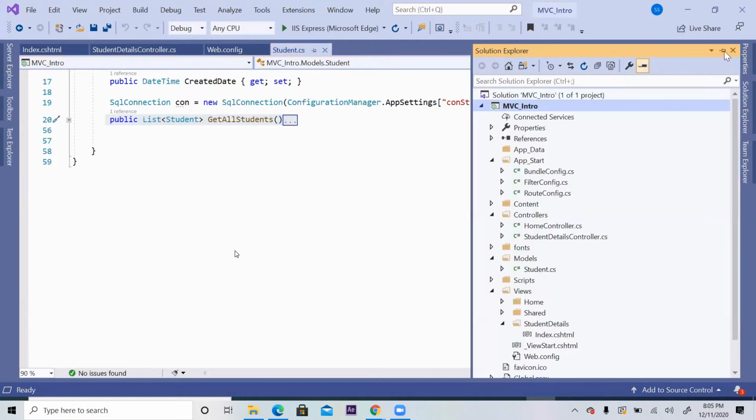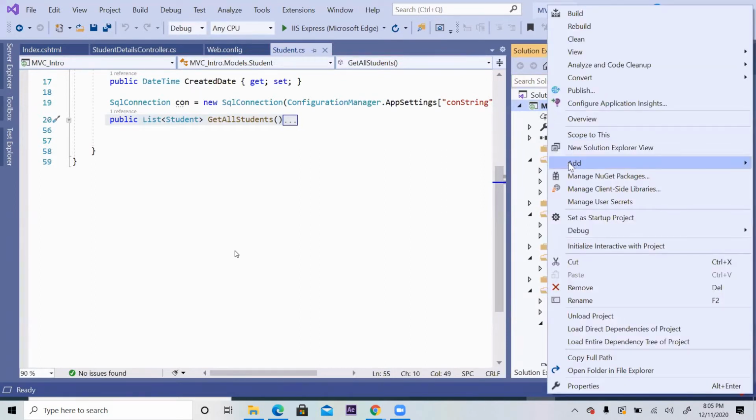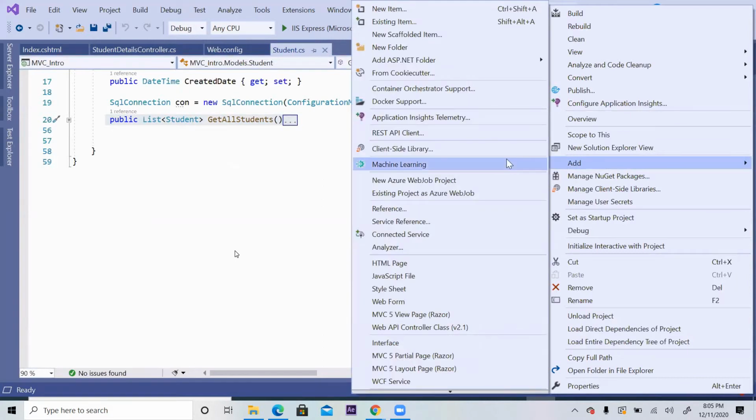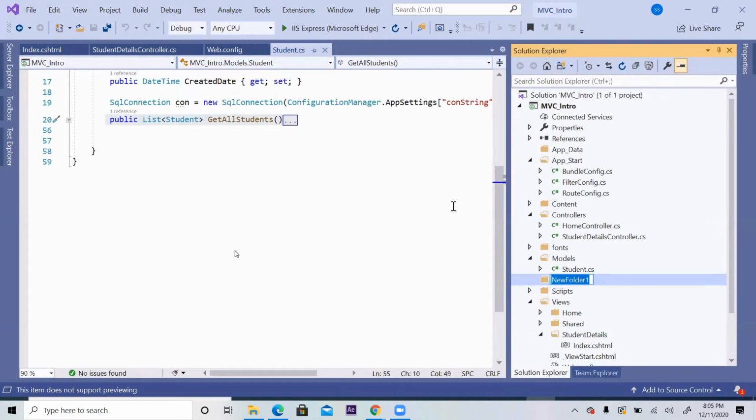So how to prepare that? You have to right click and add an additional folder. As of now, we have come across 3 folders, M, V, and C. Now on top of that, we need some additional patterns and practices. So this folder name, I will name it as infrastructure. Some people name it as infrastructure. Some people name it as domain. Some people name it as services.